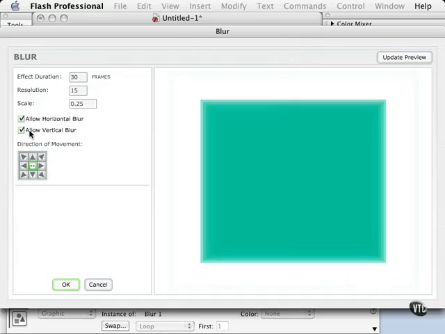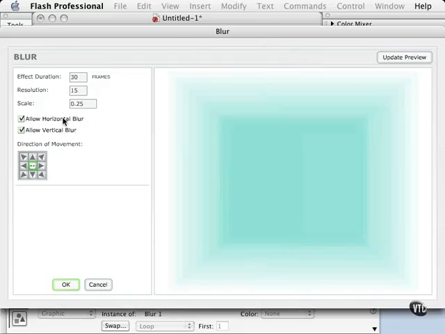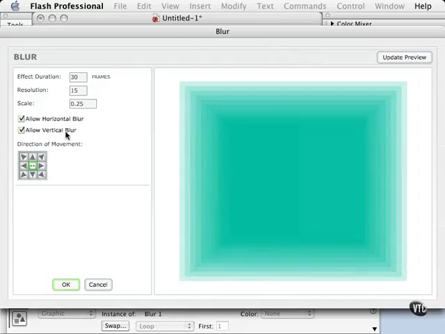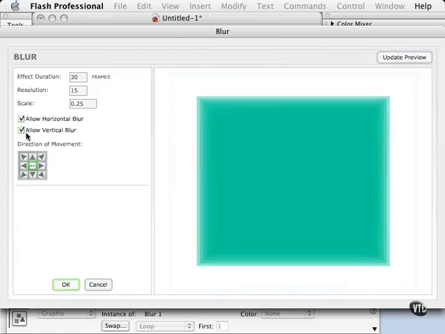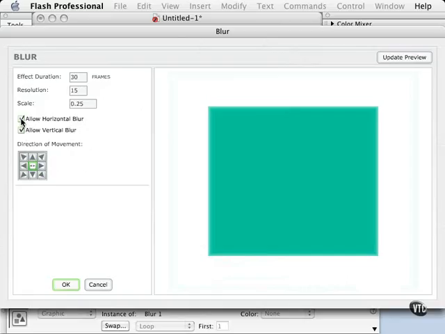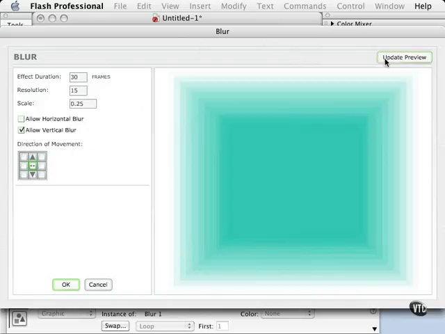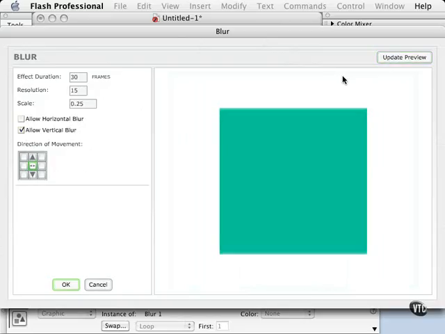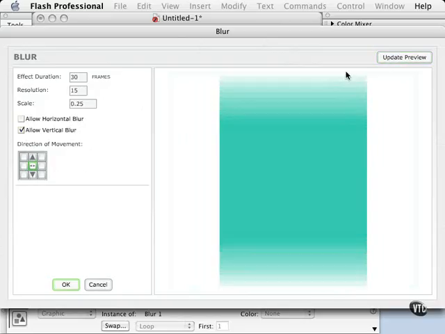We can also change the direction of the blur. So we can either allow horizontal blur or we can allow vertical blur. You can also deselect these so you can change the blur. So let's go ahead and deselect allow horizontal blur. And once again, let's click the update preview button. And now you see we only have the blur going in one direction.